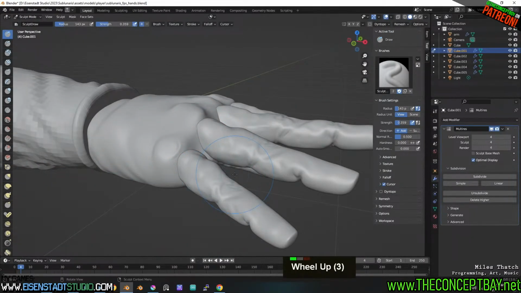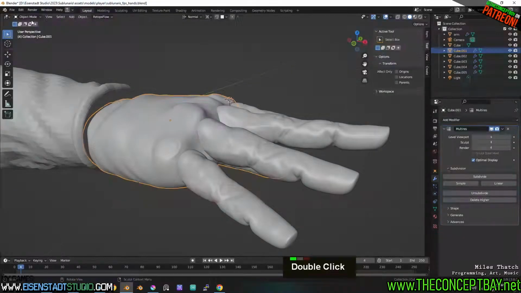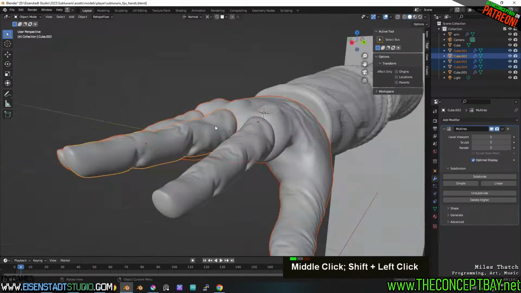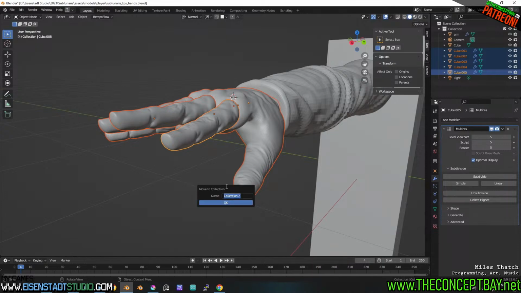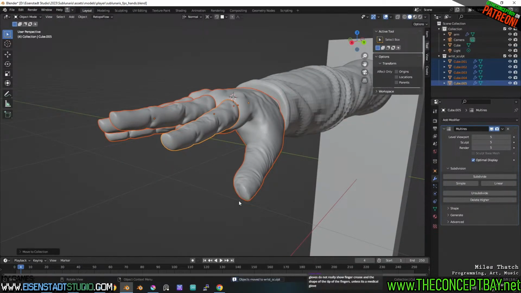All right, so that's fine. I'm going to do this. I'm going to take the original sculpt, move the collection, wrist, sculpt. Okay.